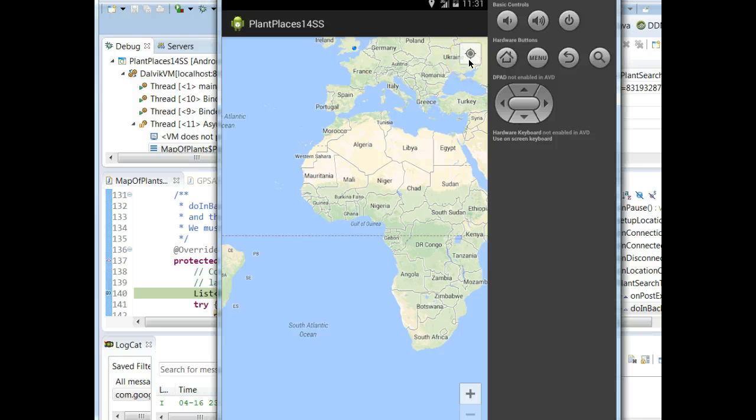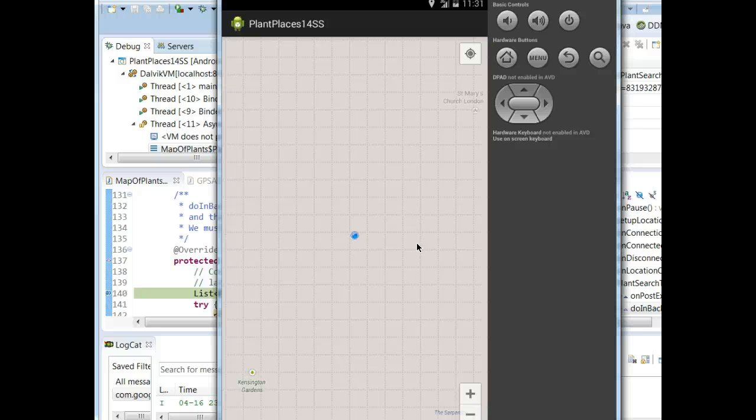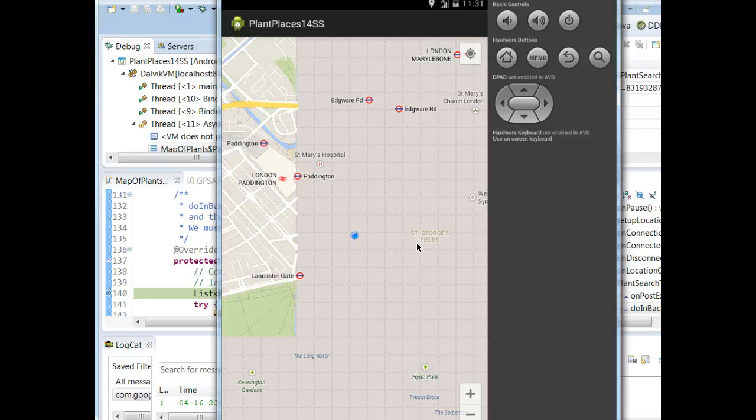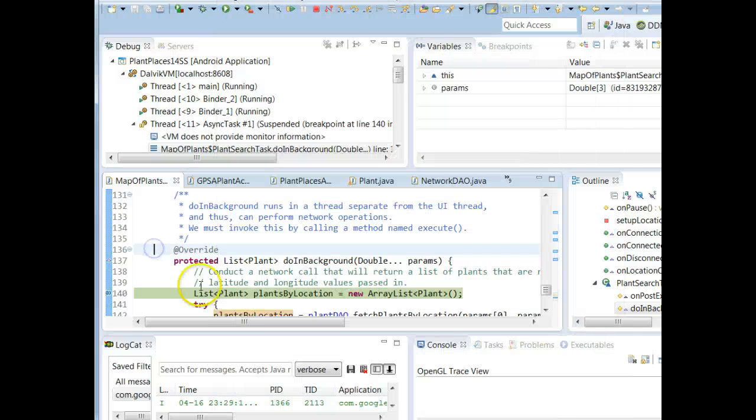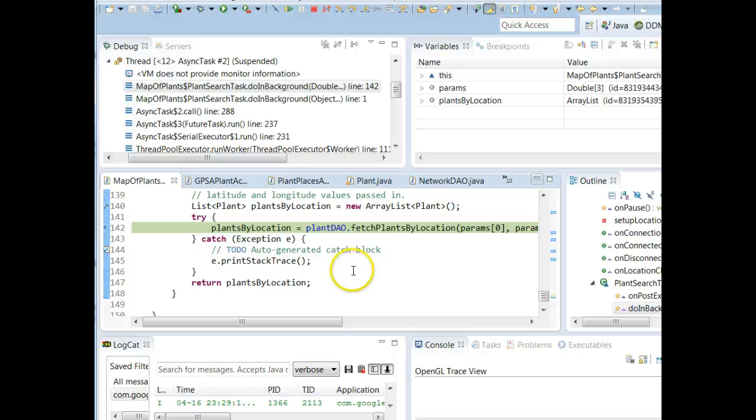Because we're in a separate thread, our UI is still going to react. Okay, so notice that we have network processing going on. In the meantime, I'm still able to interact with the phone. And sure enough, as we just saw, it's setting its center right near Hyde Park in central London, while in the background, this other thread is running, which I have currently paused. This doInBackground thread is currently running, and it's going to be fetching locations for us over JSON. So let's step in and watch what happens.